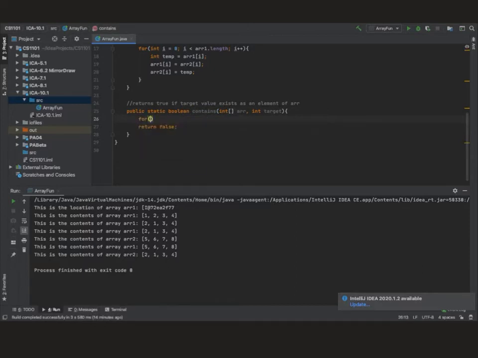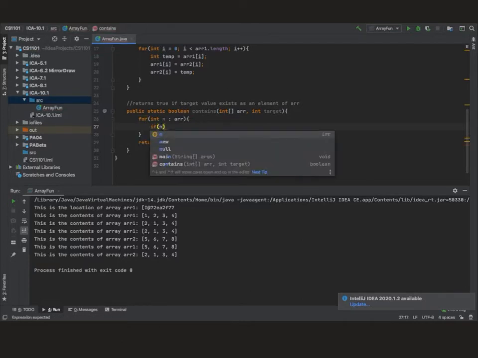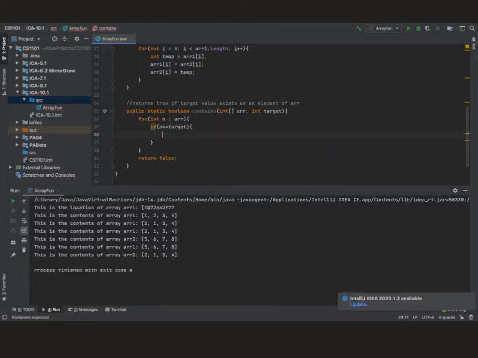So for, very much the same as we did last time. You know what, just for fun, let's do a for each loop. So for int n in array, if n is equal to target, return true.